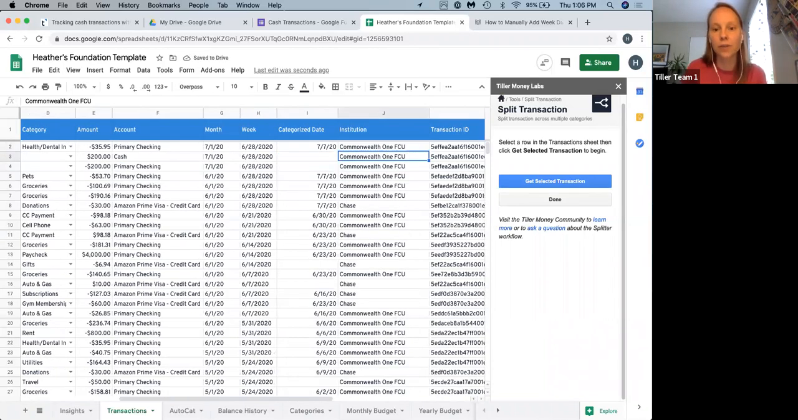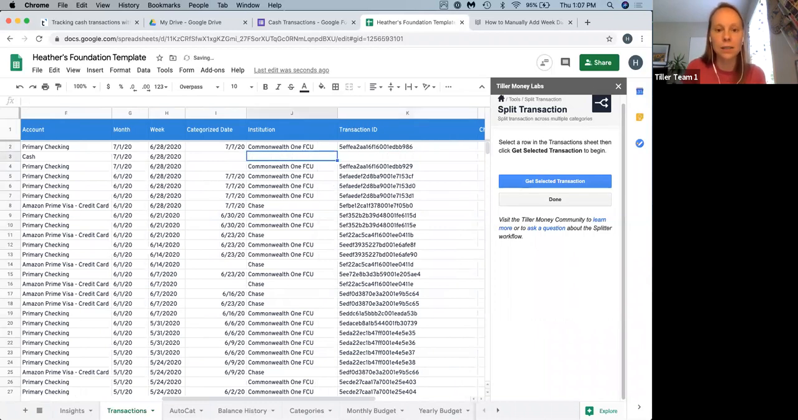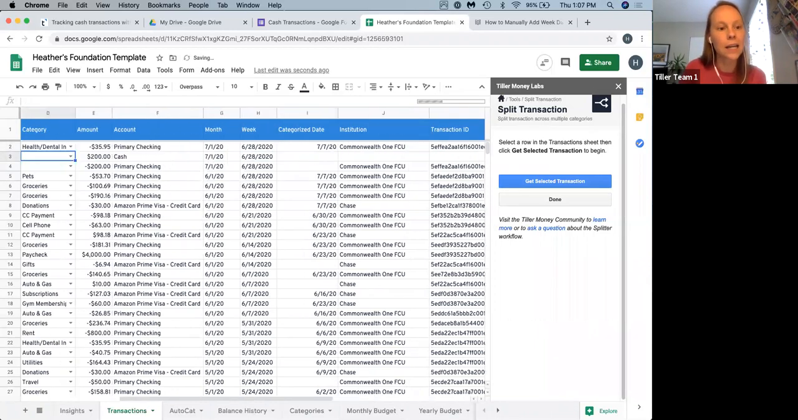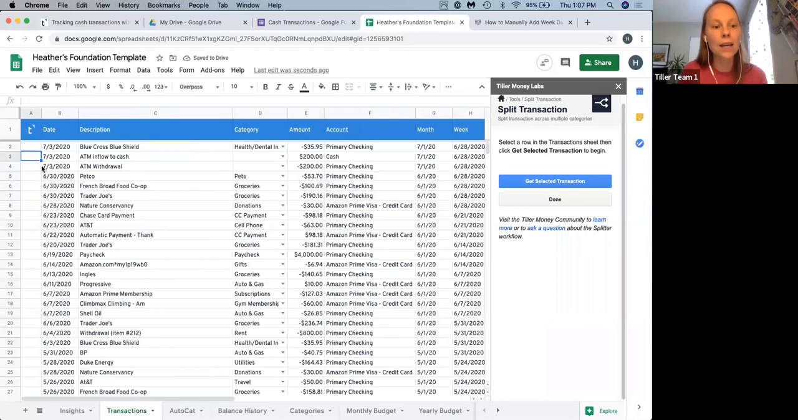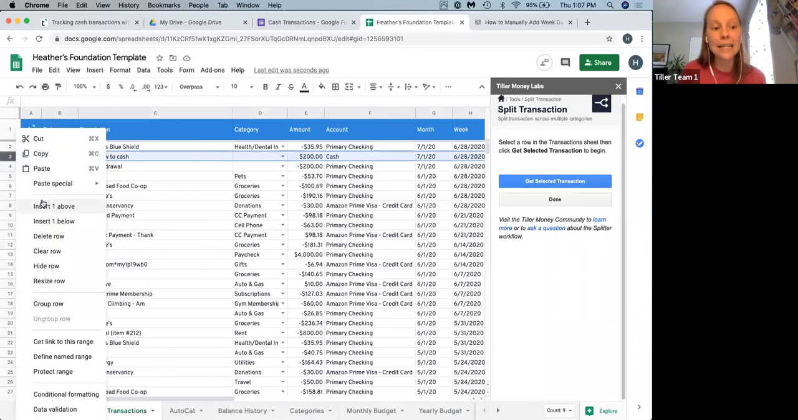And then I can change these details. There's not really a transaction ID. There's not really an institution, things like that. From there, I can just insert rows as needed and deduct the amount from the cash account manually.